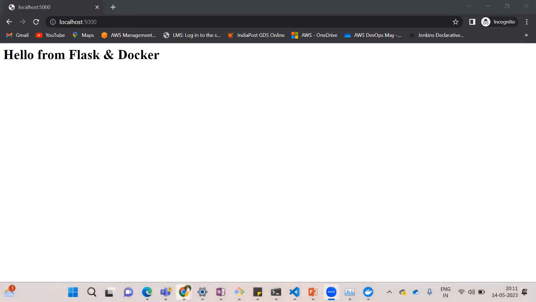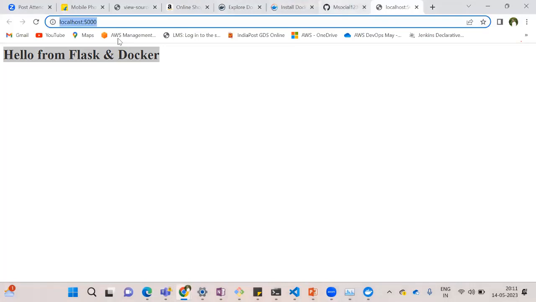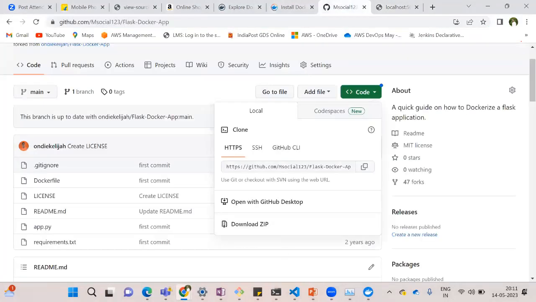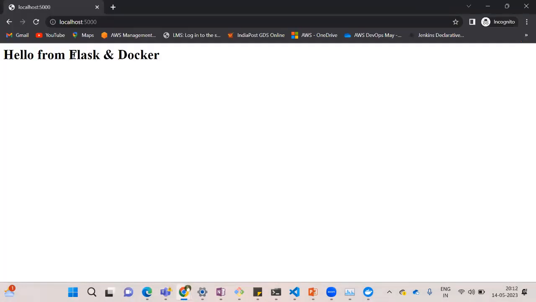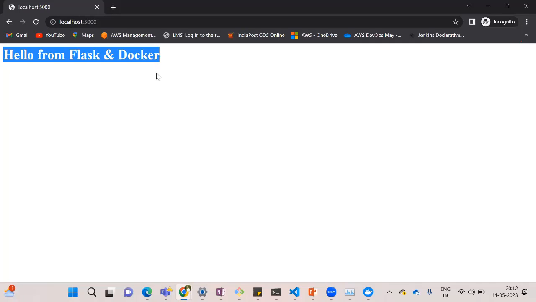We have all the source code available at my github.com. We clone the repository. After that, we enter the docker build command to build the Docker image. After that, we type the command docker run -d -p to deploy the application to a container. Now the application is running inside the container, and I'm able to access it in the web browser. So this is how we deploy the application to the container, right?